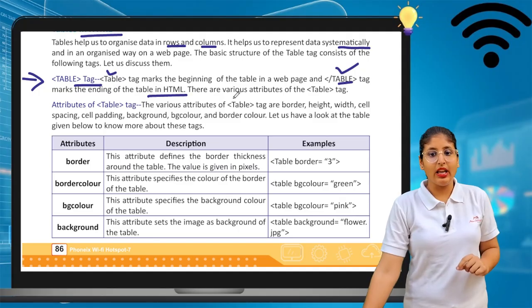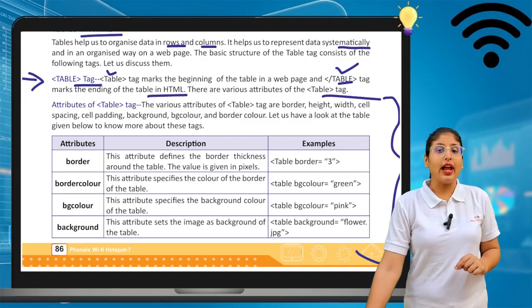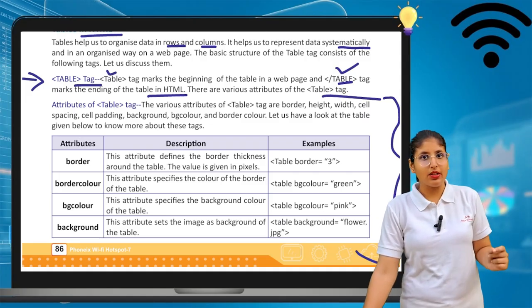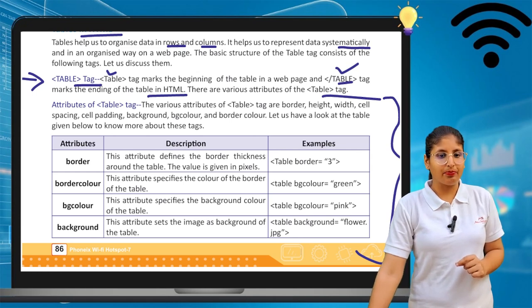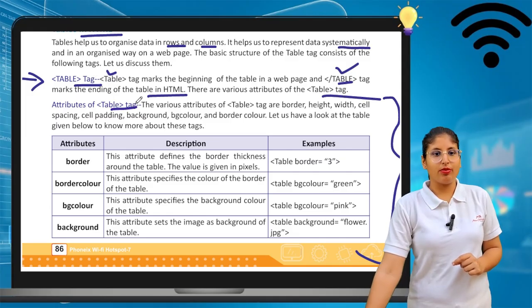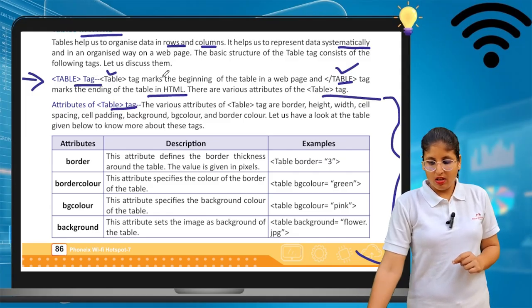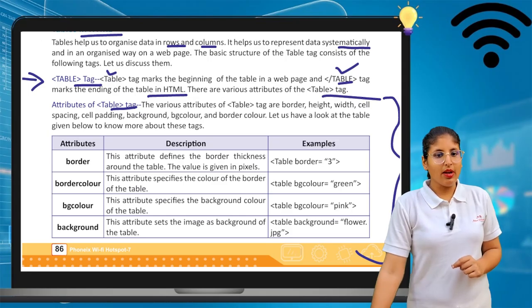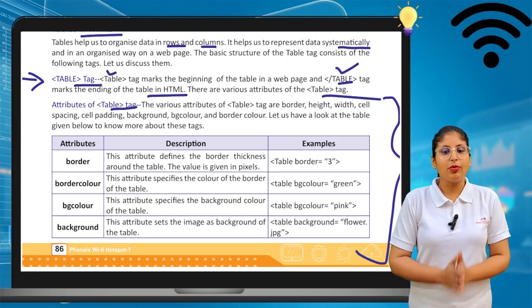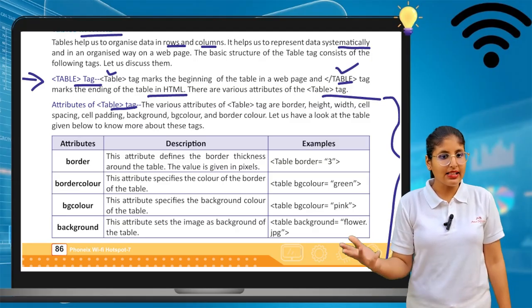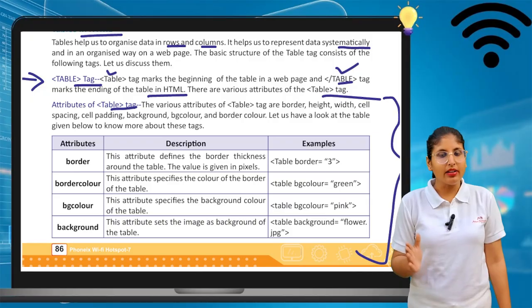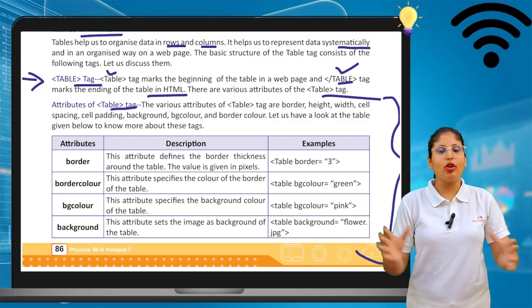So while creating a table, we can use different tags. Okay, so we will see the attributes of the table tag. This is what we have to see. So the various attributes of the table tag are border, height, width, cell spacing, cell padding, background, BG color and border color.